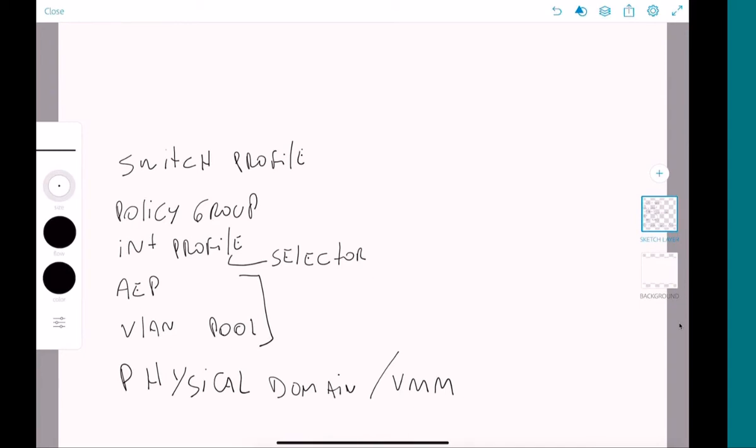Okay? Then you're going to have a definition of an AEP. It's an attachable entity profile. An AEP basically is how you define a VLAN on an interface. It's actually a great interview question. If you read online the definition of an AEP, it's a very convoluted explanation, but what the AEP is actually doing is it's linking the VLANs you define as a range to the policy group. That's a definition of an interface.